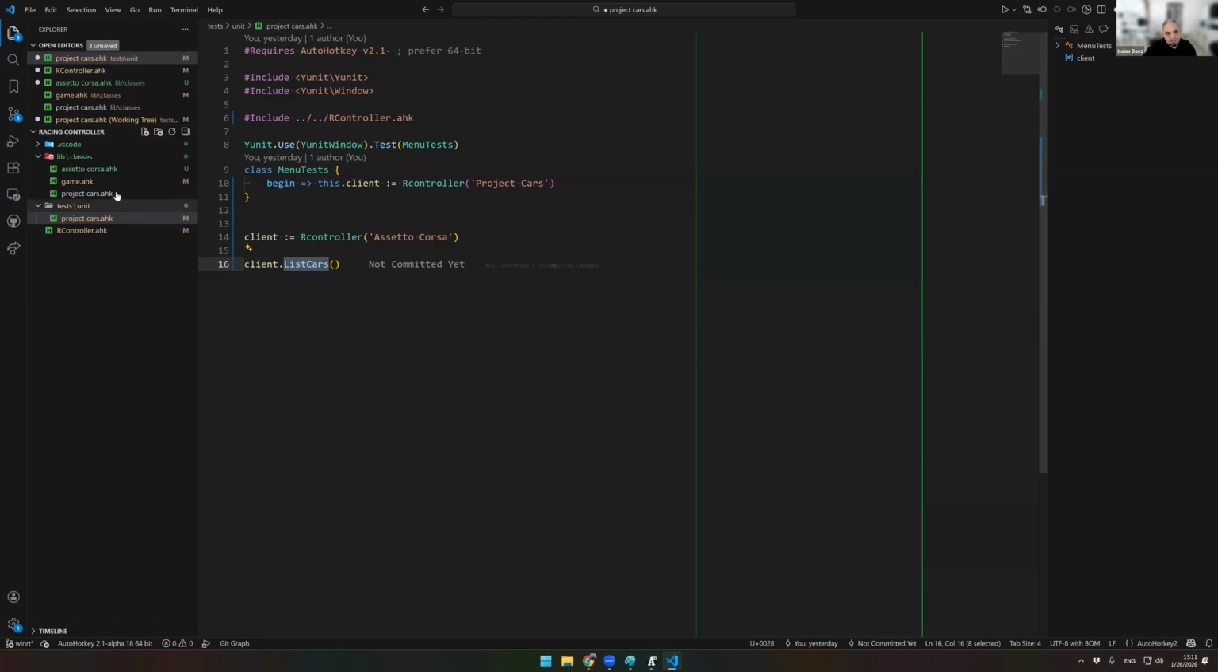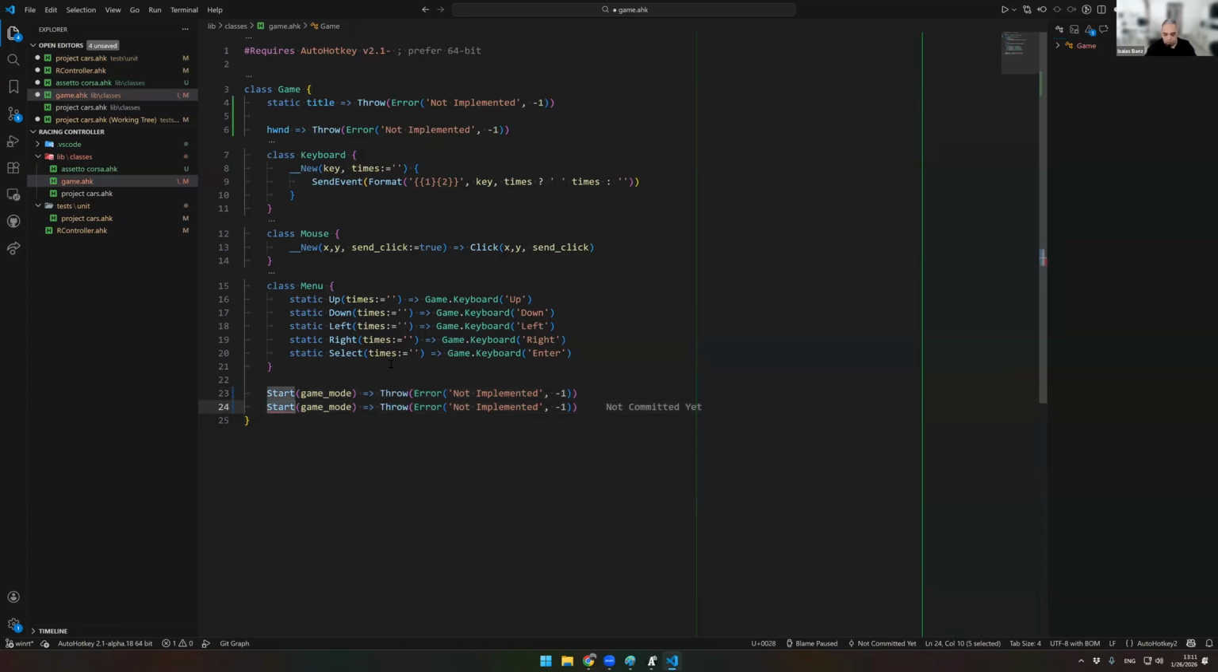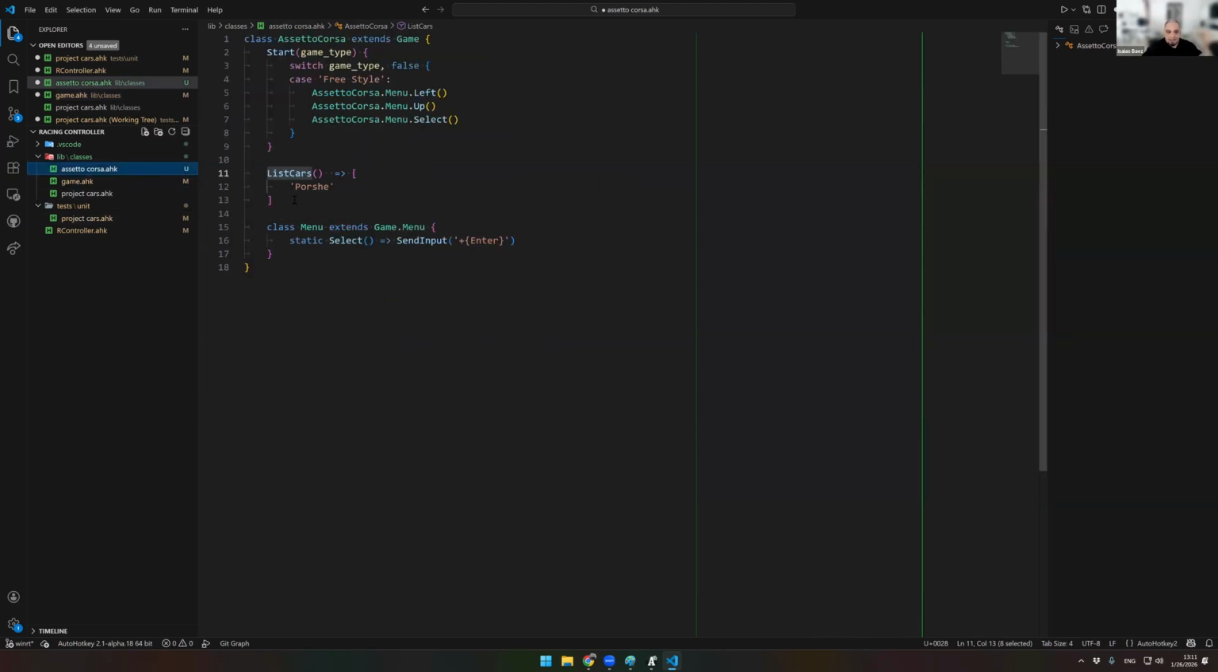How do I make sure that it exists? Well, go into the game and make a contract. I want all of them to have list cars. Okay? And probably I will need some parameters there or whatever, but I will have that. But now that is a contract. Every single time I extend one of my classes, if I don't implement that method, then if I try to use it, it will throw an error telling me, hey, it is not implemented. Go ahead and implement it. Do you get the idea?